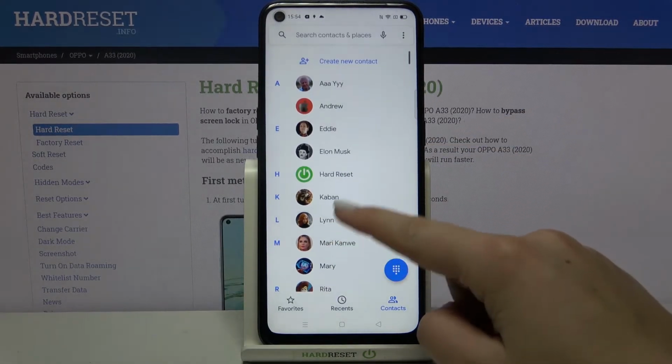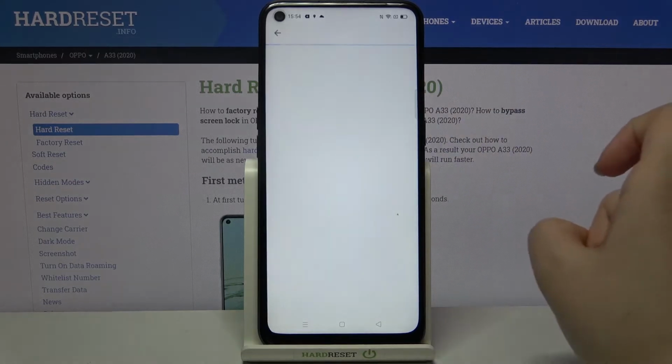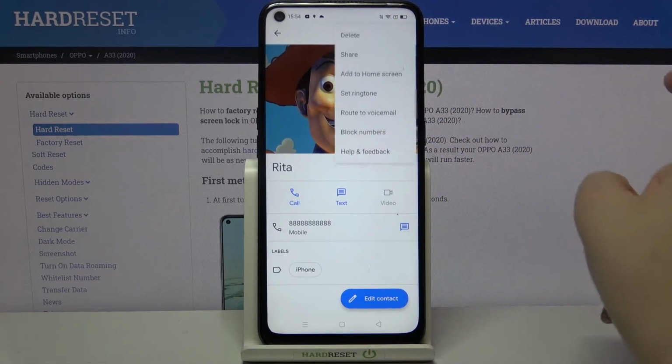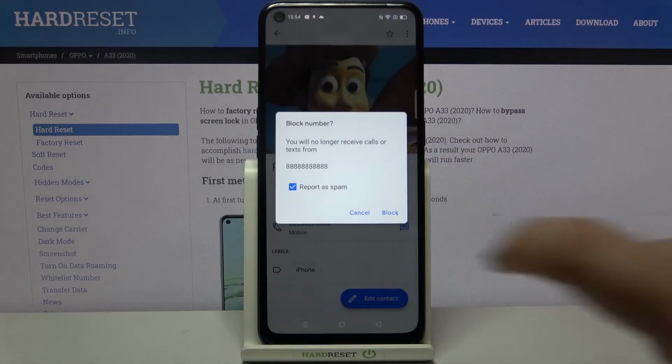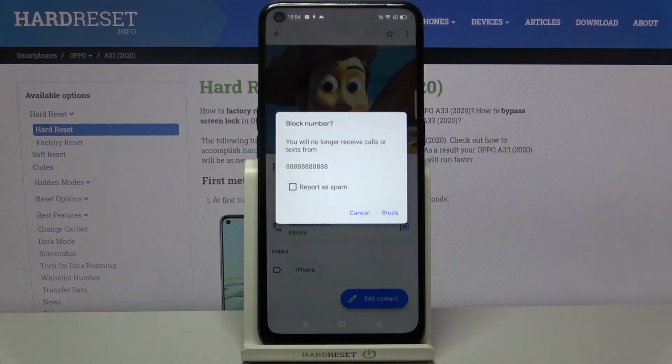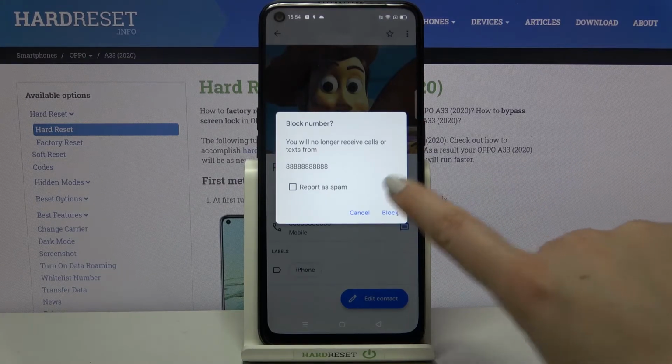So let's find the contact you want to block and tap on it. Now let's choose this three dots icon, and as you can see here we've got block numbers option, so let's tap on it simply. I don't want to report it as a spam, so untick this option, and if you are ready, tap on block.